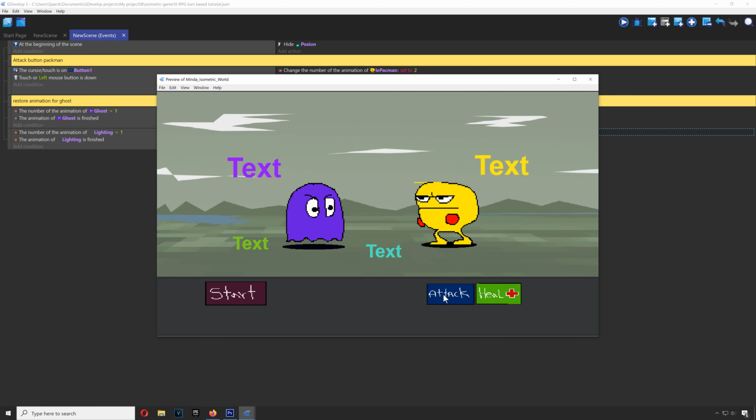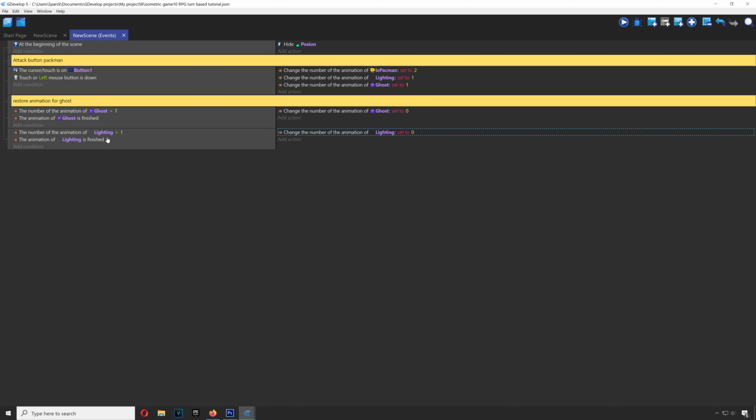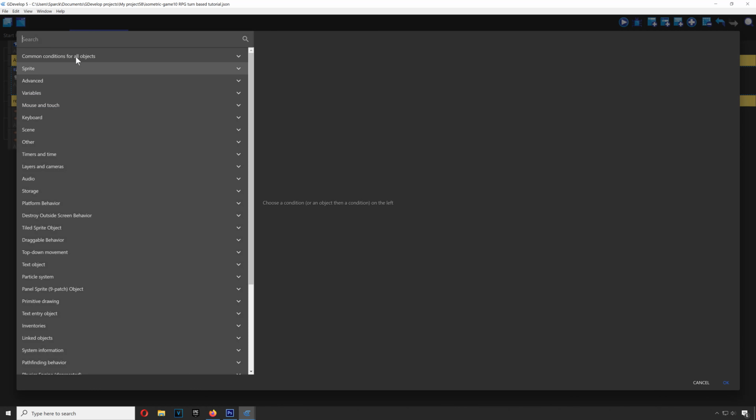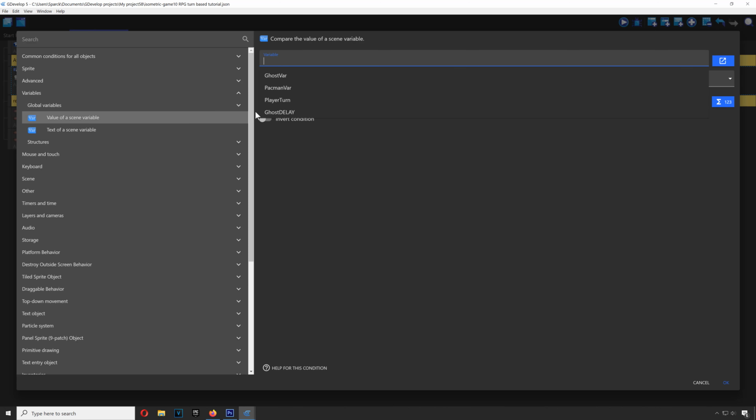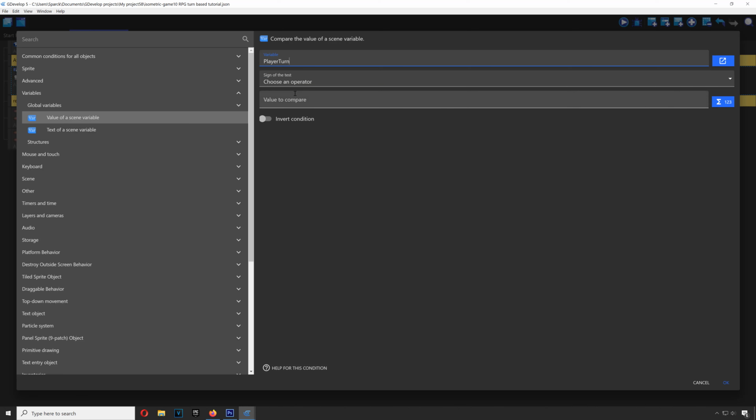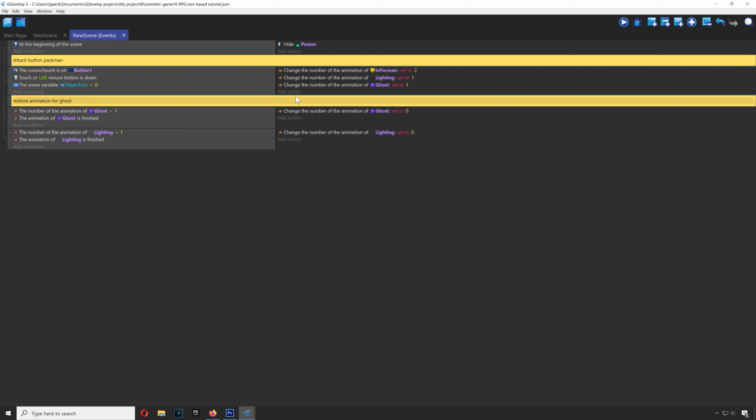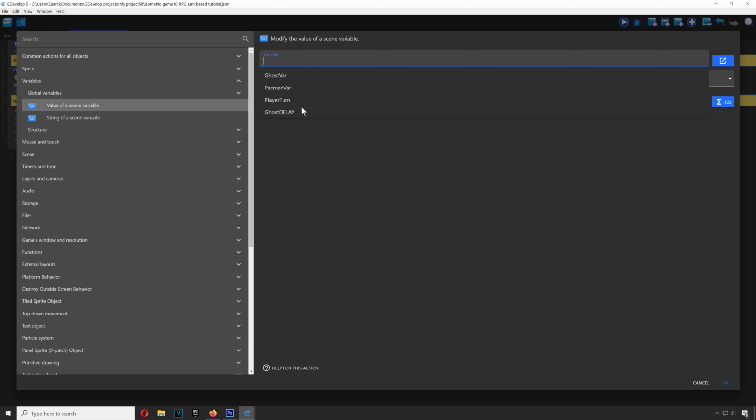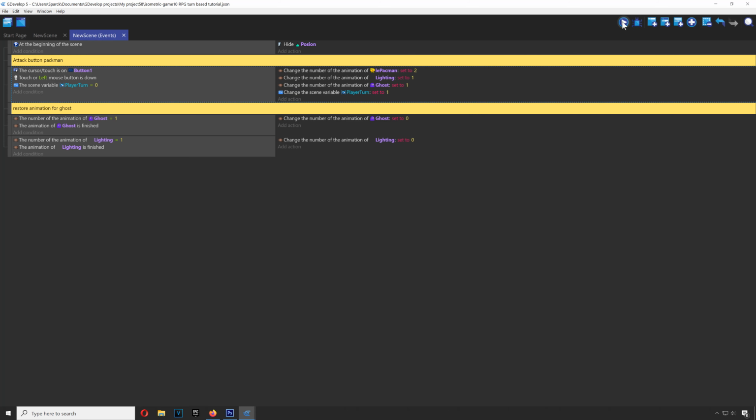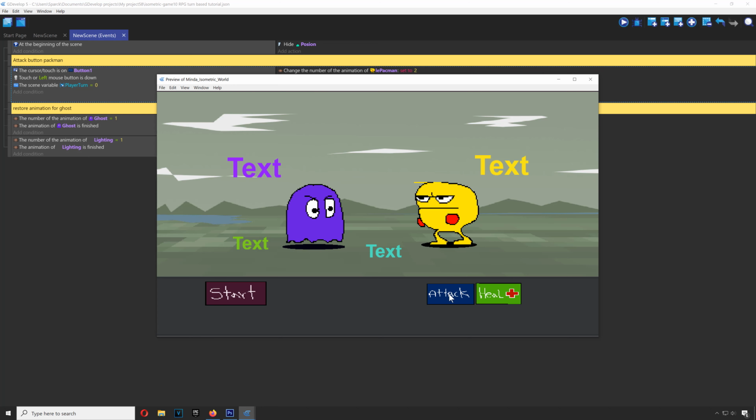Now we get the problem that you can keep pressing the button and this will keep happening. So this is why we have this variable here, turn. Basically, for us to be able to click the button, it has to be our turn. Let me go to variables here, scene variables. It will be player turn, and it will equal 0. If you click on the button, this will change it to 1. So we can only do it once. Now you can see that I can only do it once.